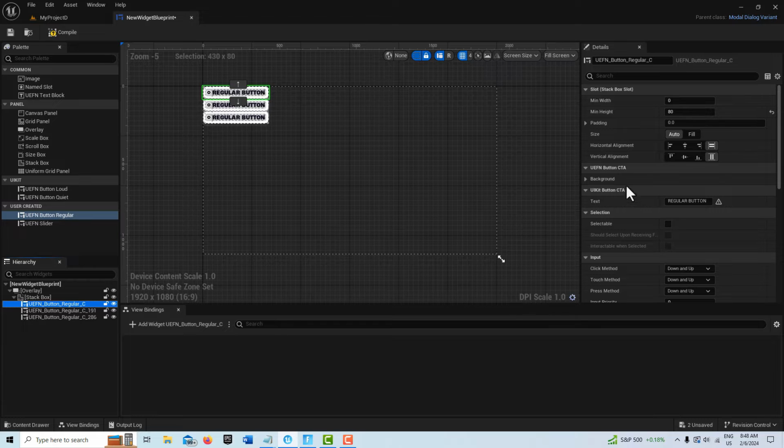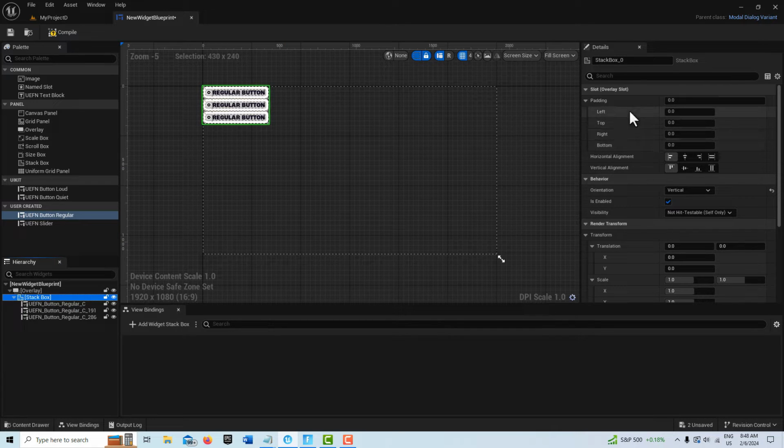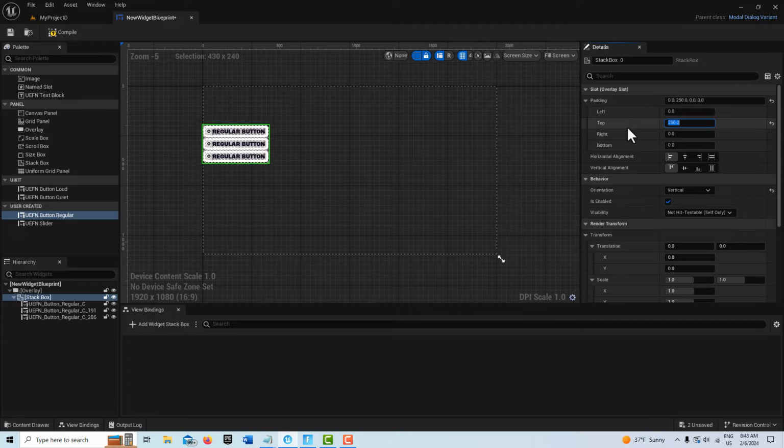That could be fine, but with the stack box selected, there's this thing called padding, and you can just move it down from the top. So let's say, I don't know, 200. It's up to you, wherever you want it to be. I was thinking maybe right about there, but you don't necessarily want it to interfere with other things on the screen. So maybe right here.